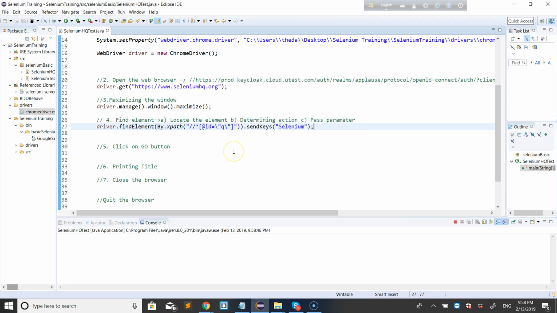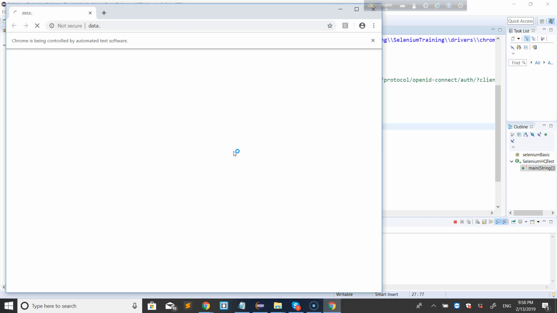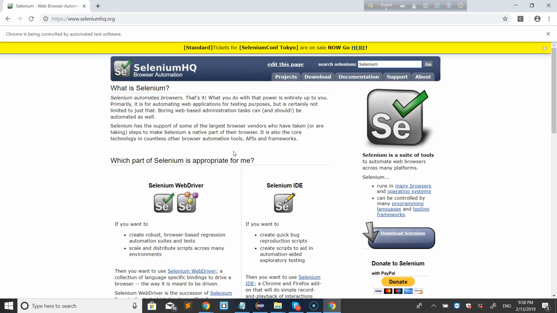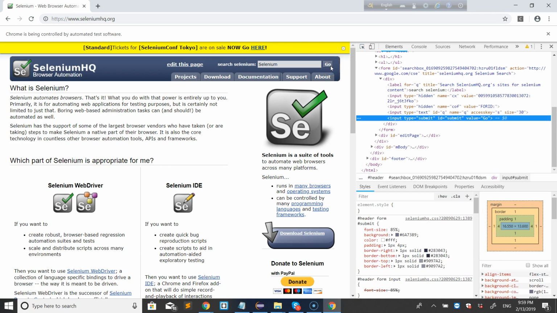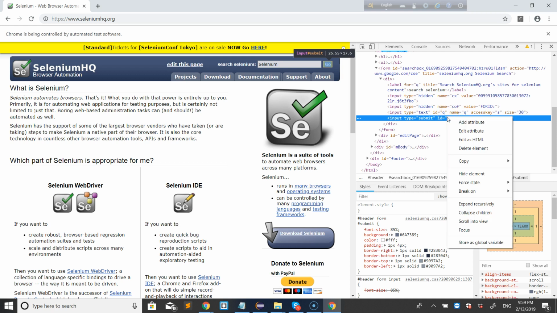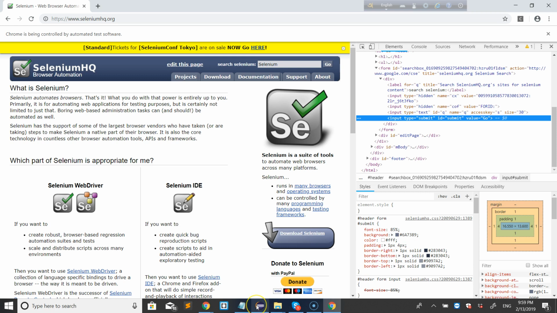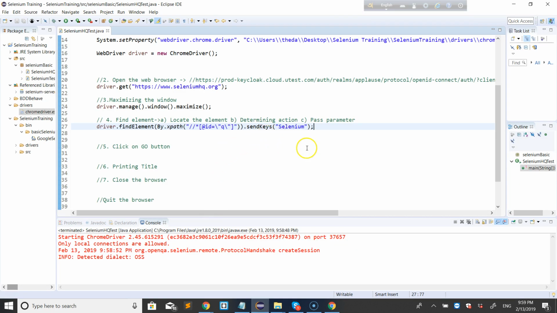Okay, it's navigating to seleniumhq.org and passing the parameter Selenium inside the box. Then we want to make it click on the go button. Okay, I just click on this arrow icon, then click back on the go button, and I see there is ID is submit, but I want to take XPath, since we are learning how to find and locate elements with XPath.